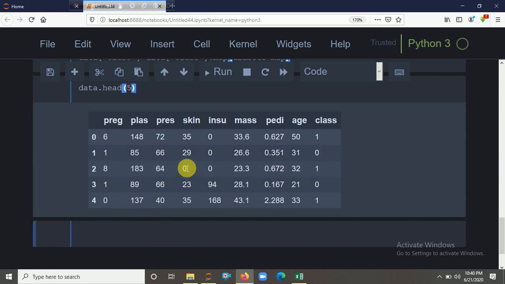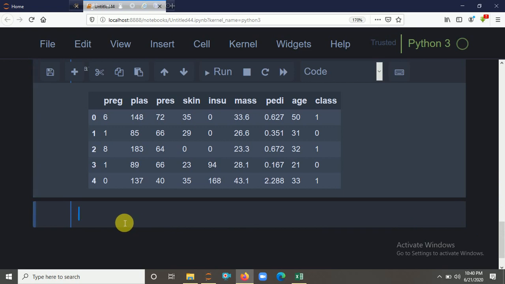Here we can see some 0 values. So now we have to fix them with the mean value or another method. This is called data formatting, I mean data preprocessing. We have to handle this data.